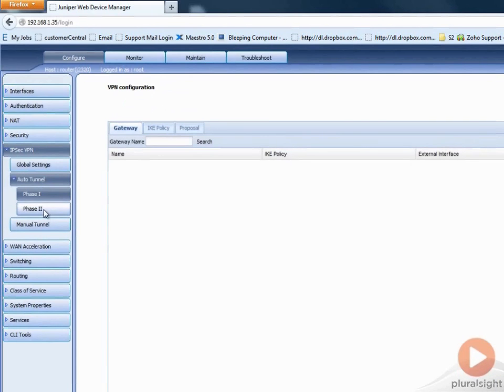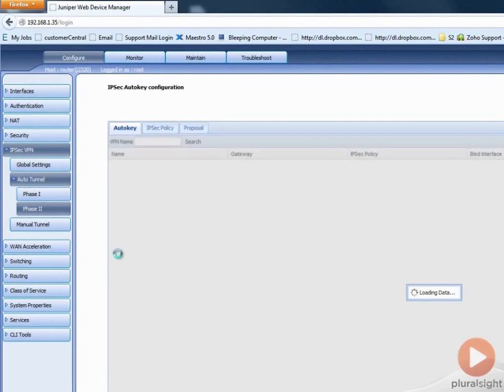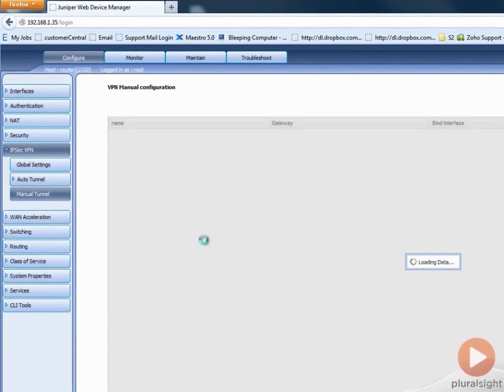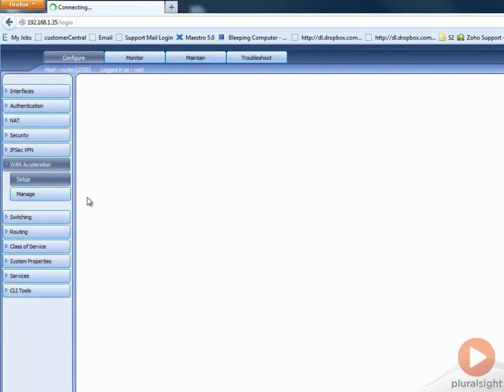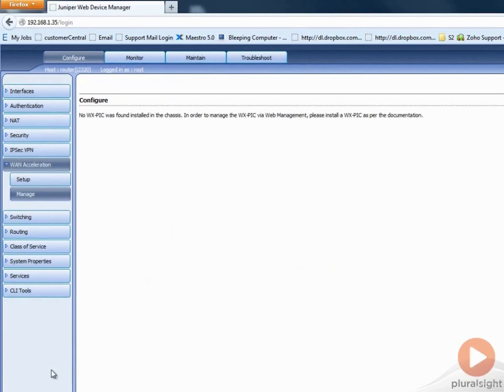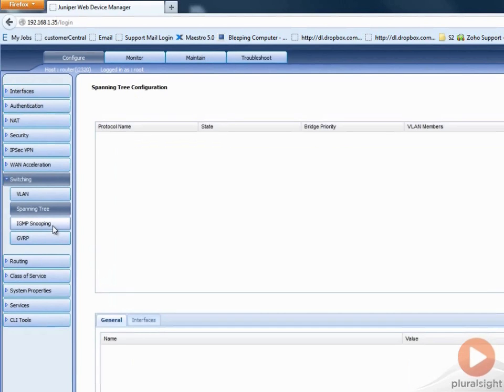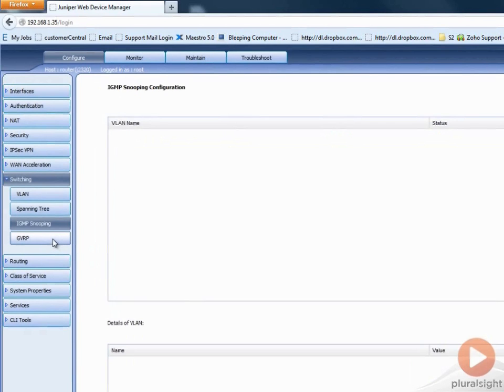Now, with the auto tunnel, this is going to give you the different configuration elements for setting up your tunnel in phase 1 and phase 2. You can also do a manual tunnel configuration. We have a tab for WAN acceleration for the setup as well as to manage. We have switching options here, or we can set up LANs, spanning tree, IGMP snooping, and GVRP.